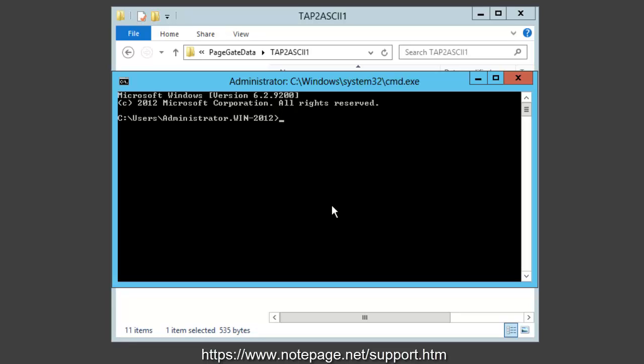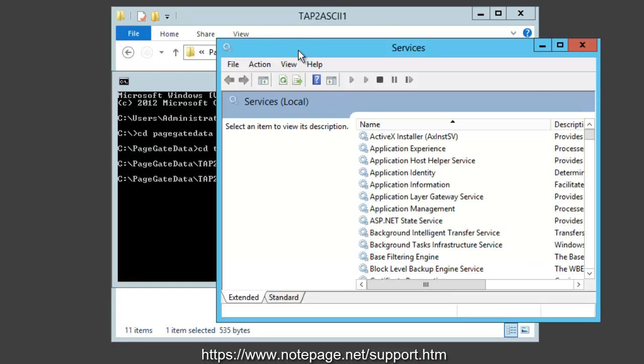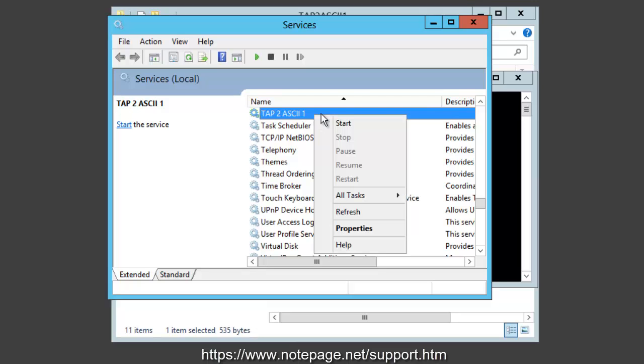Next, change directory into the TAP2ASCII receiver's program directory. By default, /PageGate data/TAP2ASCII1. Type the following and hit Enter: TAP2ASCII1 space /install. Now open the services list in Windows and find the TAP2ASCII 1 service. Right-click on it and select Start.